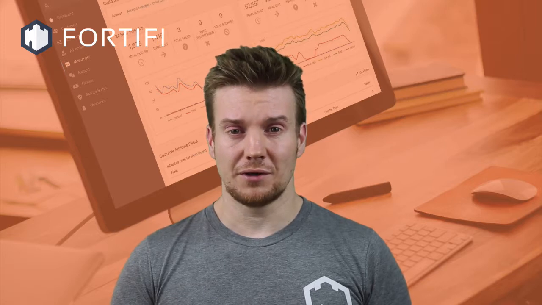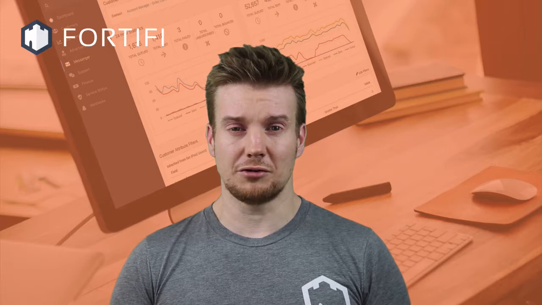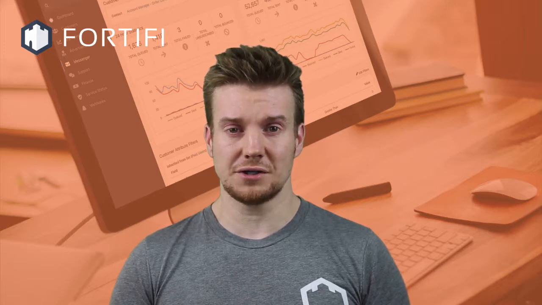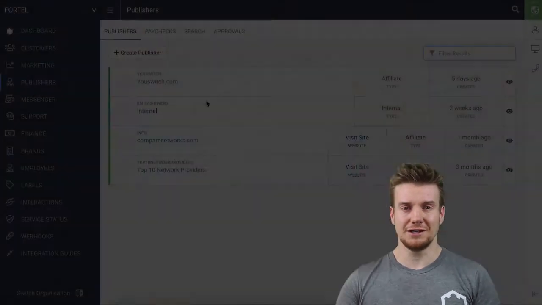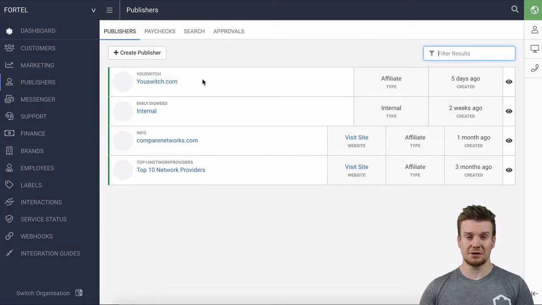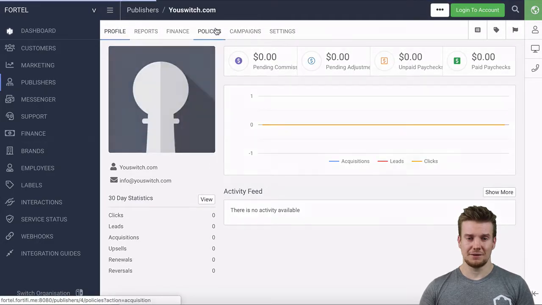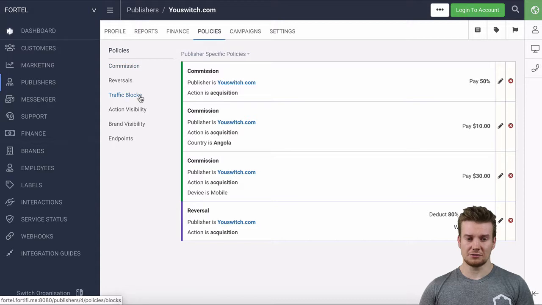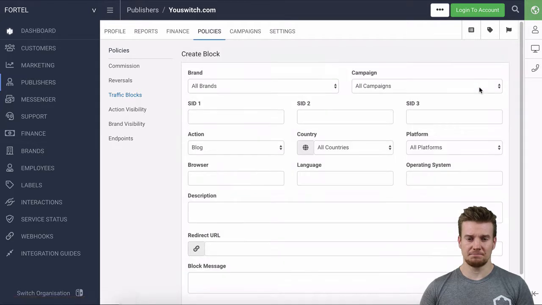So with traffic blocks, you can define to block any traffic that your publisher sends you from those particular types of device or country or any other filters that you define. To get started, in Fortifi, click on the publisher that you want to create your traffic block for. Within here, click on Policies. We can see traffic blocks in the navigation menu on the left hand side, and if we click here we get a little bit of info about what traffic blocking is and how it can be used, and then we can click on Create Traffic Block.